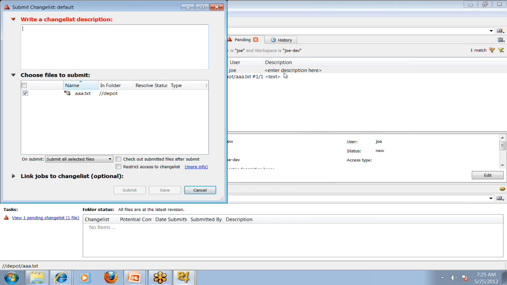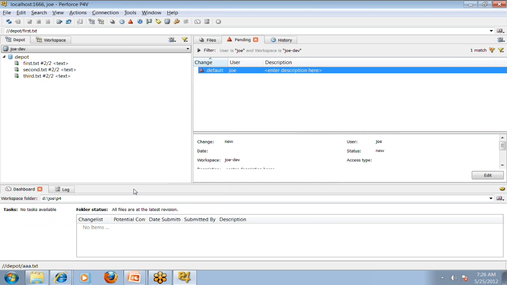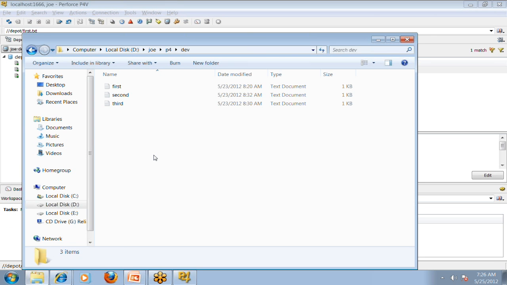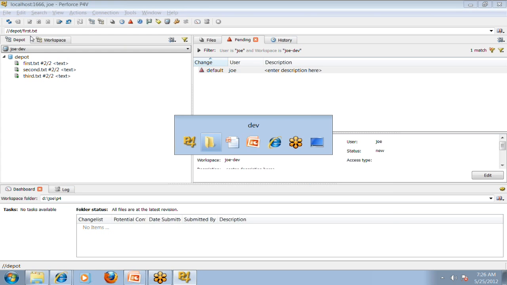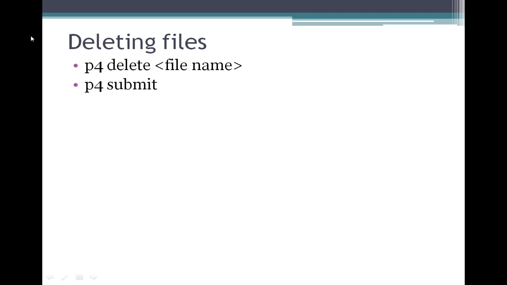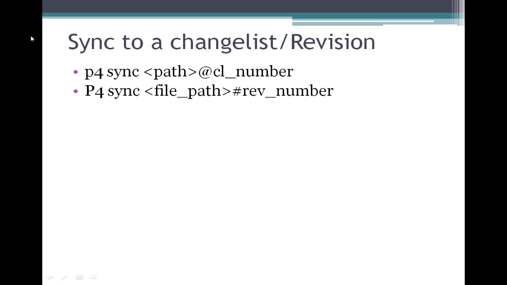So now I'll submit this. Deleting. Submit. That's it. Now you're not going to see that particular file here, even in the depot also. I will talk a little more about the delete file in this.